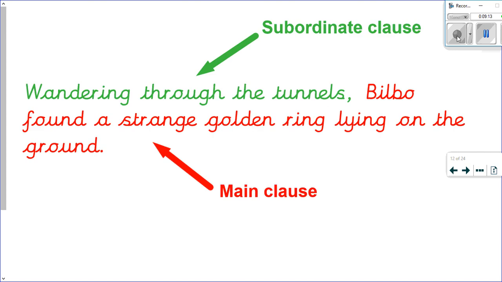Now, we're going to get the grammar part of our learning out of the way to start with. I've picked a sentence from the story. "Wandering through the tunnels, Bilbo found a strange golden ring lying on the ground." Now, this sentence is a complex sentence. It's made up of 2 separate parts. A main clause, "Bilbo found a strange golden ring lying on the ground," and a subordinate clause, "wandering through the tunnels." Now, the subordinate clause is really adding some extra information to the sentence.